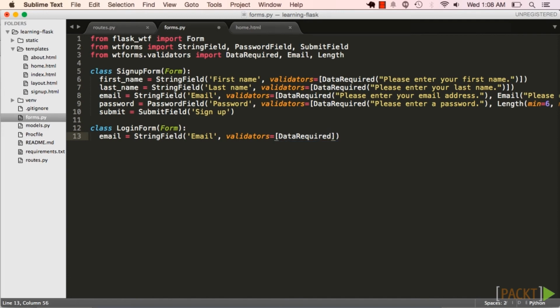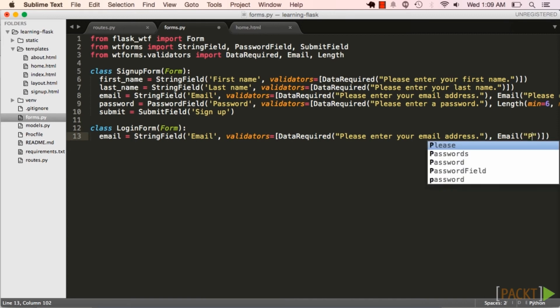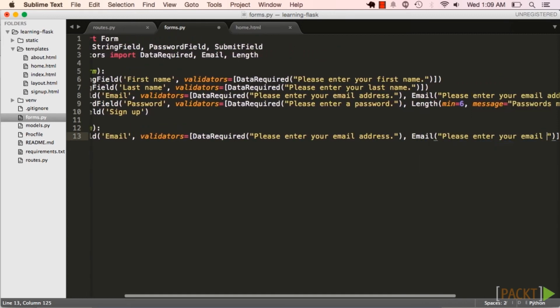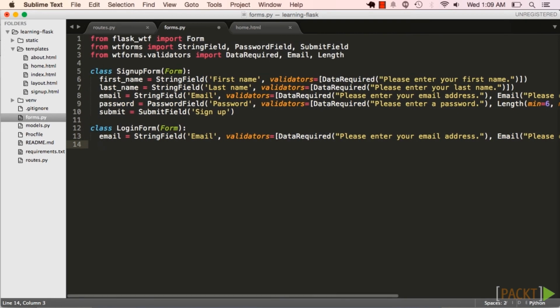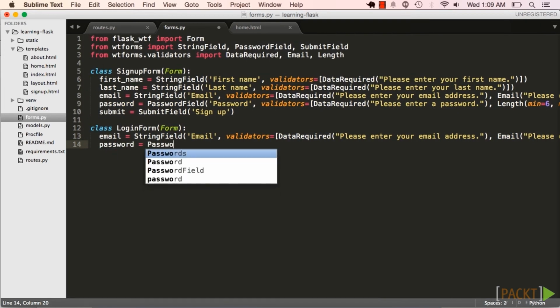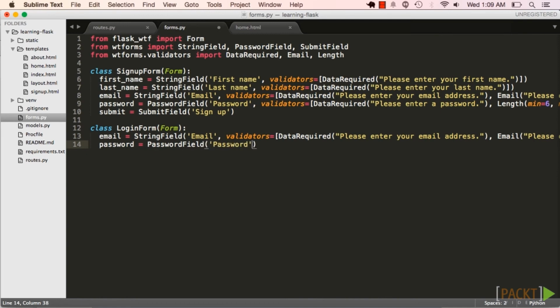The DataRequired validator checks that the field contains data. And the custom error message that it will display is "Please enter your email address." The Email validator will check that the field looks like an email address. And its custom error message will say "Please enter your email address" as well. The second field for the login form will be the password field. So create that here as well and add a validator for DataRequired. Lastly, add a submit field.